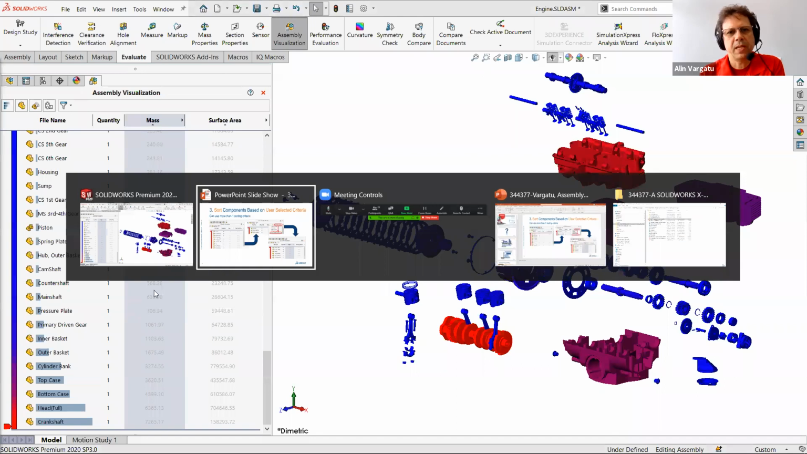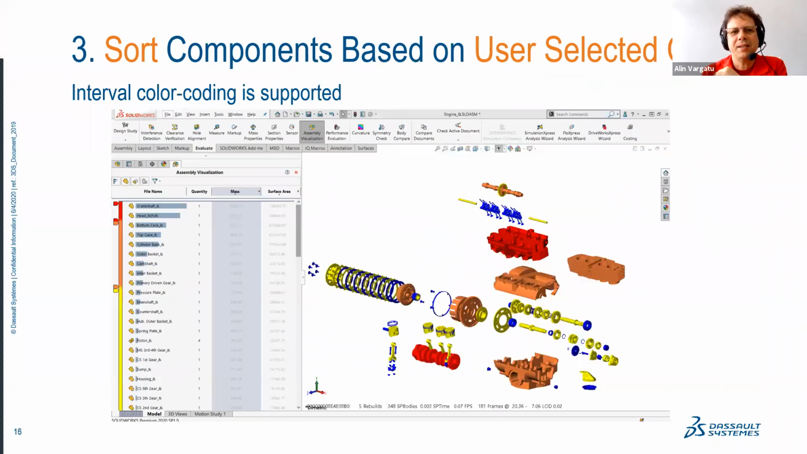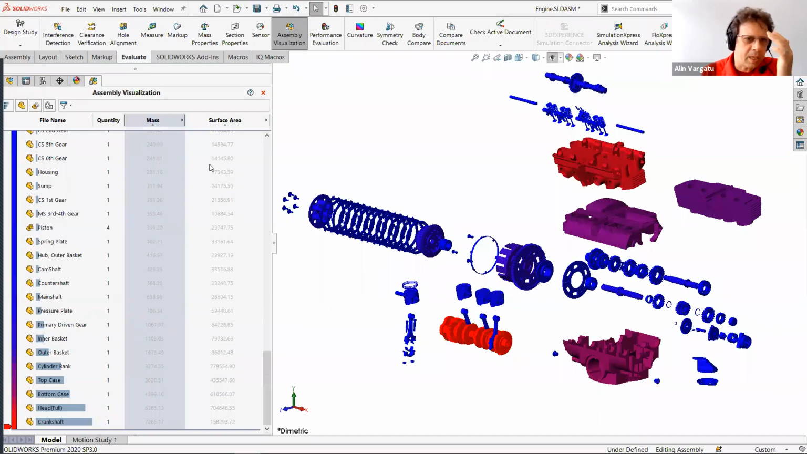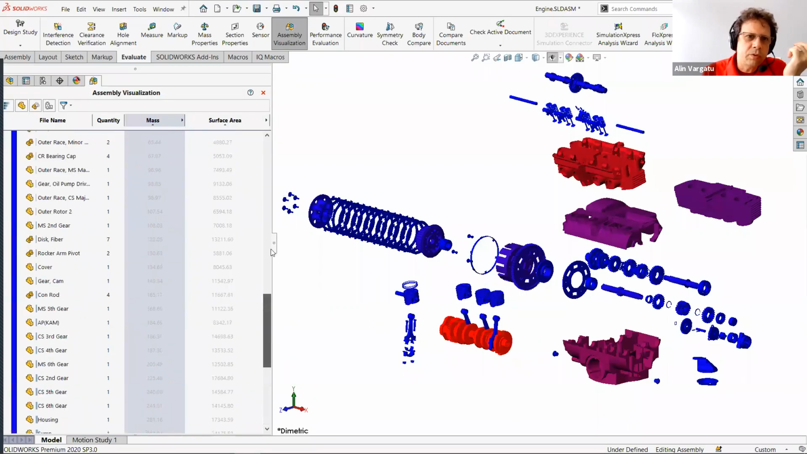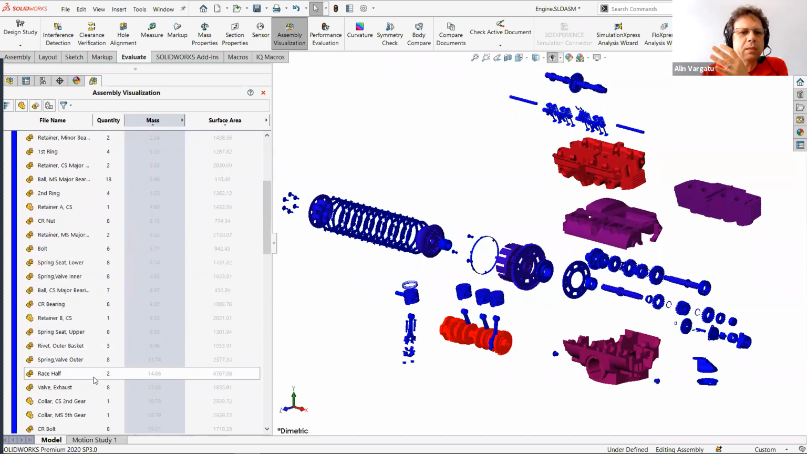Let's see if I remember correctly if this is the next thing on my presentation, and it is. We're going to add interval color coding. Notice here I have multiple sliders for this. So let's say from 0 to 100 grams, we're going to have blue. How do I add a slider around 100 grams?